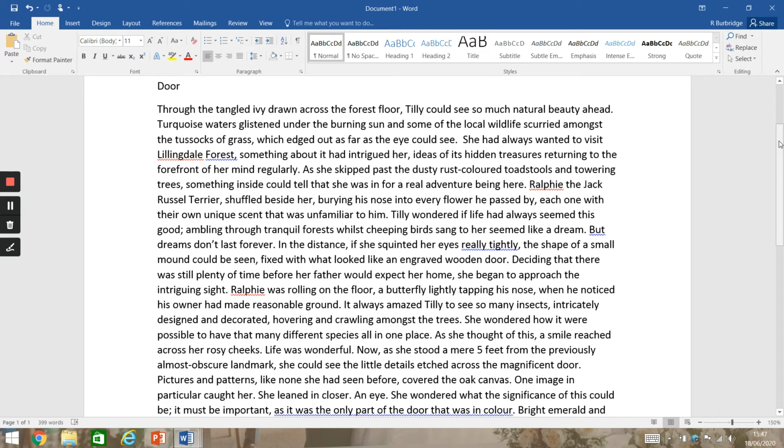Something about it had intrigued her, ideas of its hidden treasures returning to the forefront of her mind regularly. As she skipped past the dusty, rust-coloured toadstools and towering trees, something inside her could tell that she was in for a real adventure being here. Ralphie the Jack Russell Terrier shuffled beside her, burying his nose into every flower he passed by, each one with their own unique scent that was unfamiliar to him.